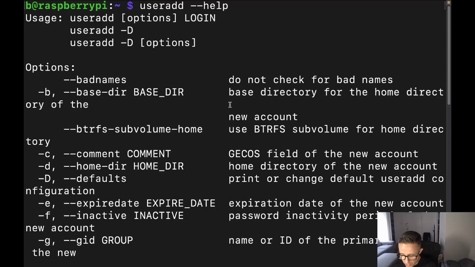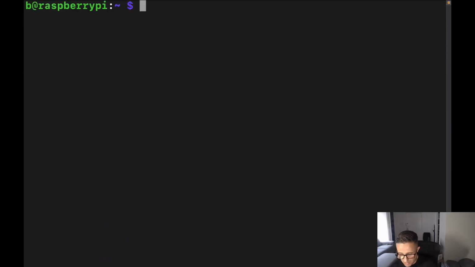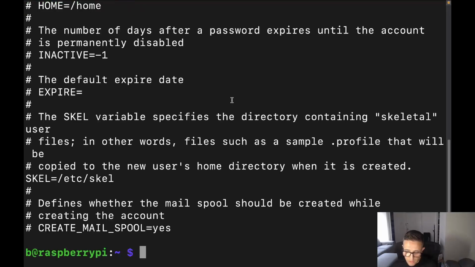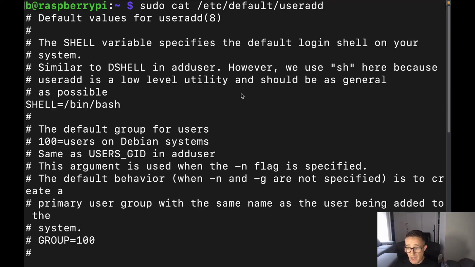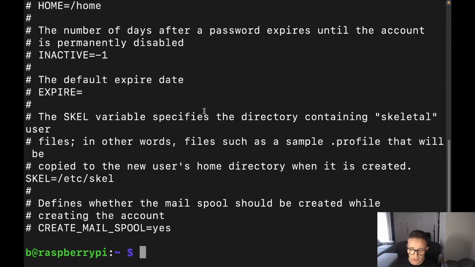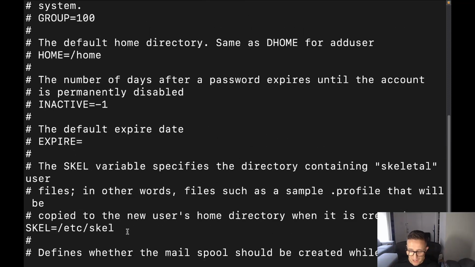And you can always go to, give me just a second, I'll actually show it to you. sudo cat /etc/default/useradd. This right here is the default configuration file for the useradd command. We can see on this particular system, this is Ubuntu server. No, I'm sorry, I apologize. This is a Raspberry Pi.